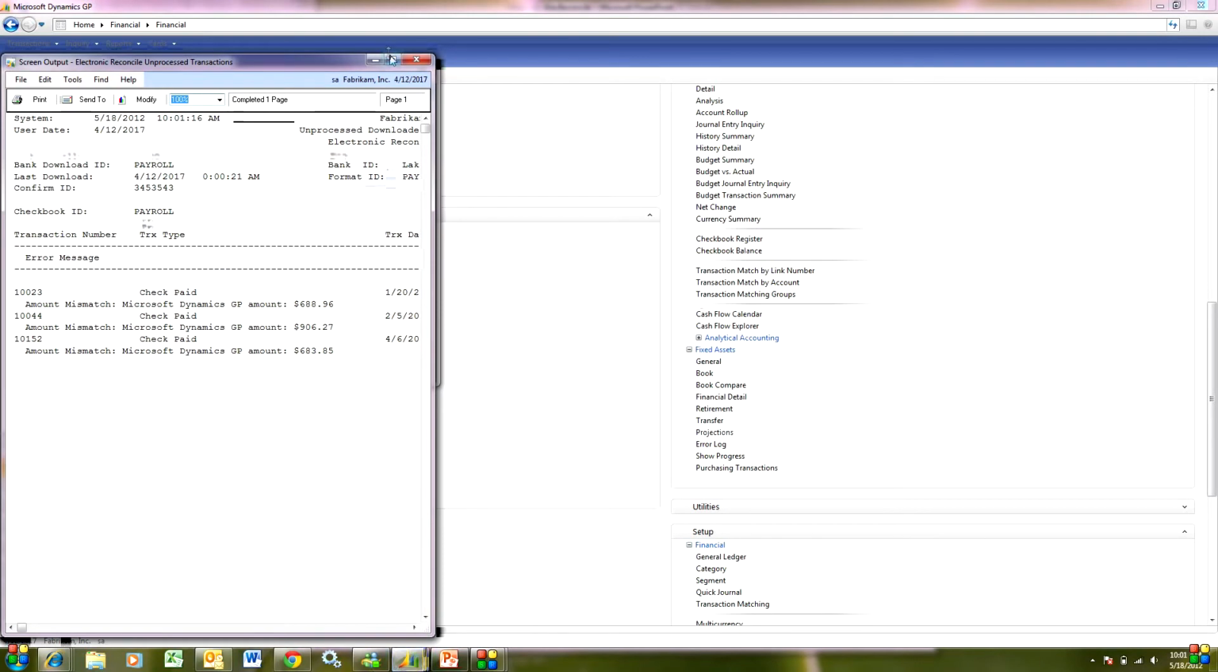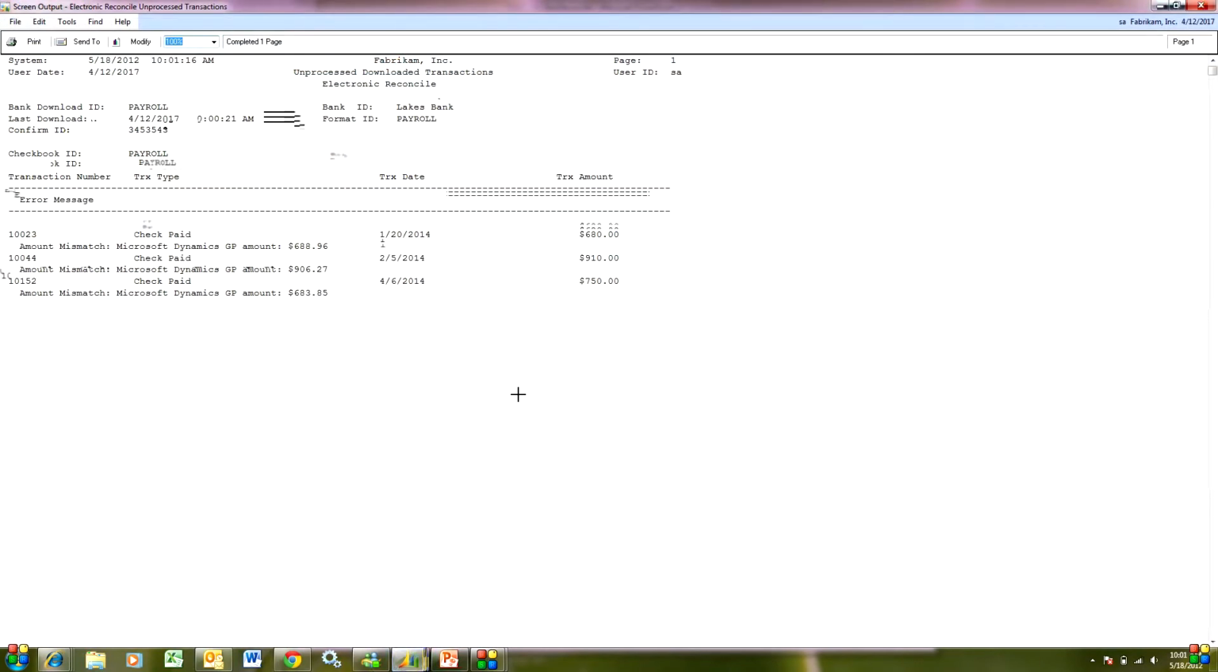And that report is here. And here I've got three items, and the problem here is that the amount in GP differs from the amount that's coming from the bank. But that's fine. I'm going to print that out and then resolve that later during my reconcile process.